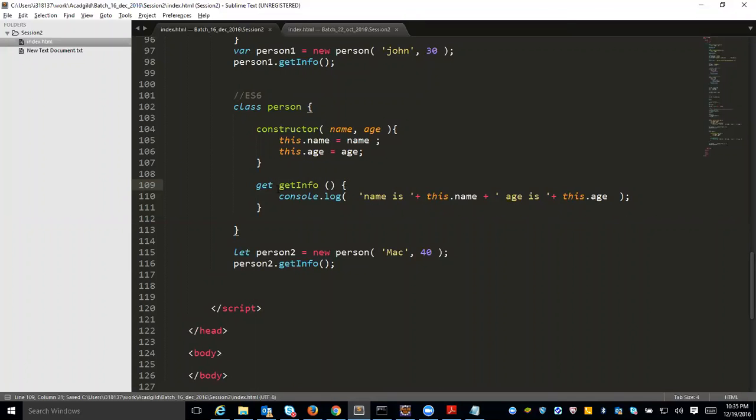If I specify get in front of a function, then while calling it with the object, you don't need to use the parentheses. That means it becomes a property of that object, so getInfo will become a property of the Person class. So I can remove the parentheses like this. When I write person2.getInfo, it will basically call this getInfo function automatically.